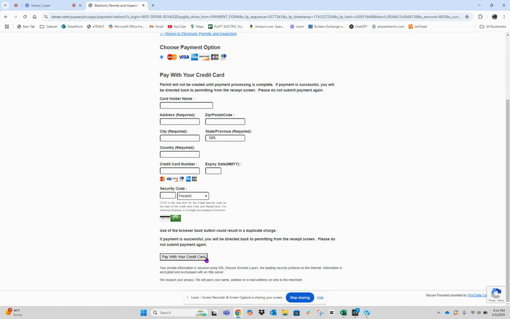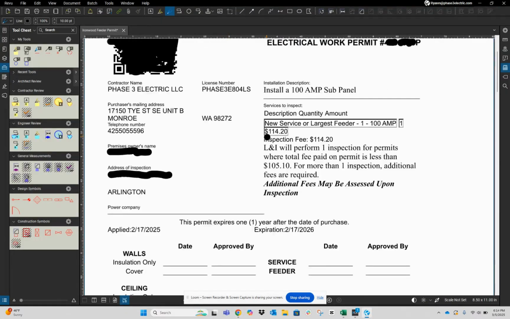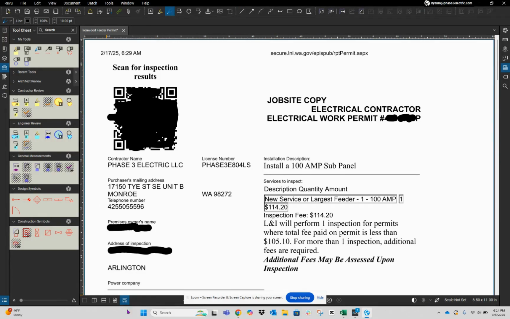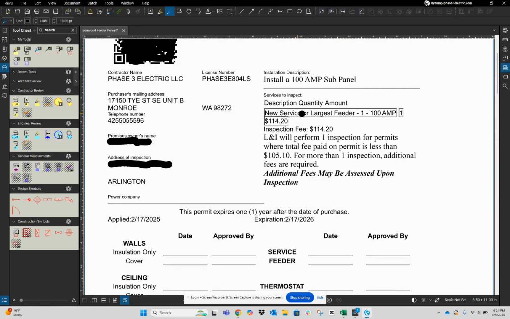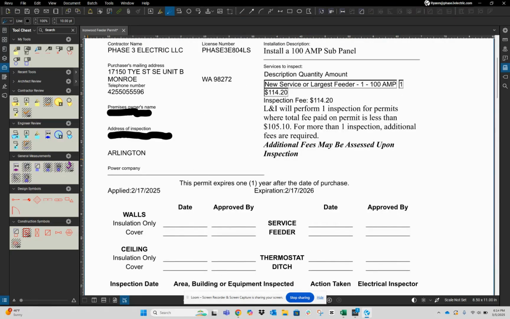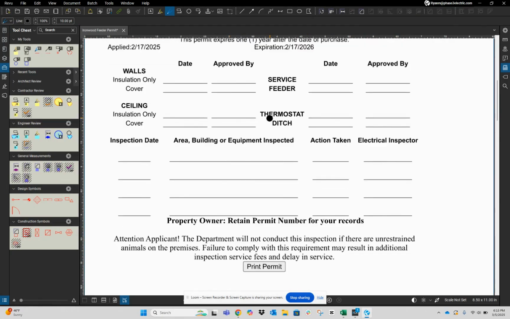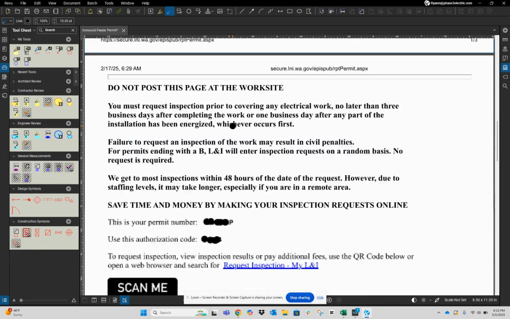This is one of the only times that I know of that you're going to have access to the permit face, and I'll show you an example of what that looks like. That's this right here. It's got a QR code you can use for calling in inspections. It's got your permit number, all the information, a description of what you're doing, how much you paid, the date it was done, and some places for an inspector to sign off.